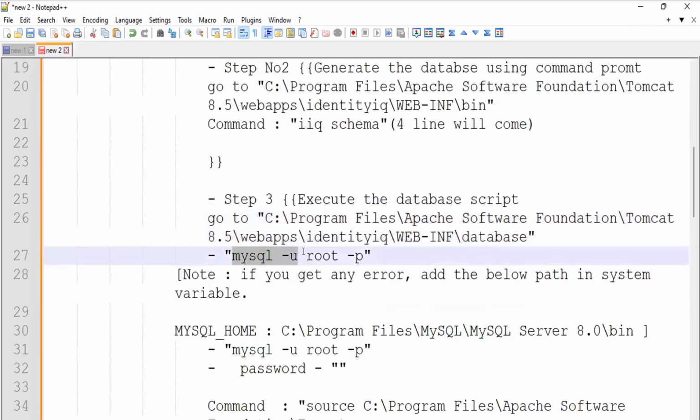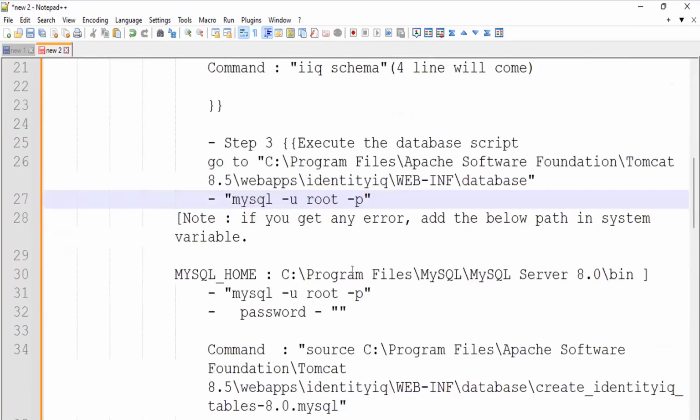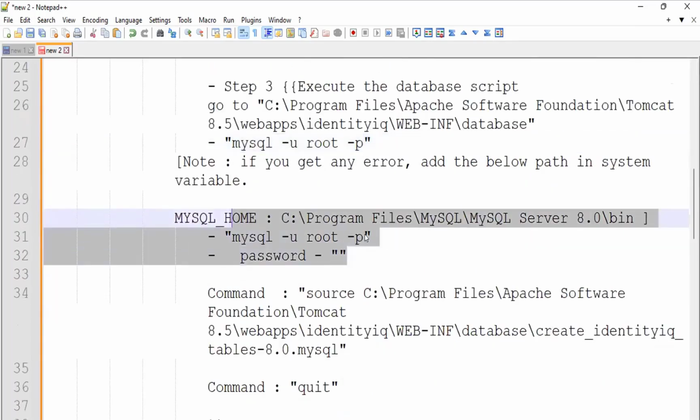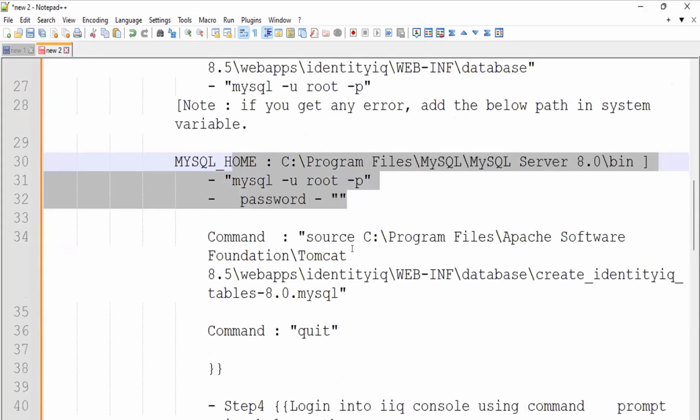You are going to use mysql -u root -p. U denotes username, root is the username. P means password. You have to provide the password. Just provide the password, called admin123. After that, you can use this command.